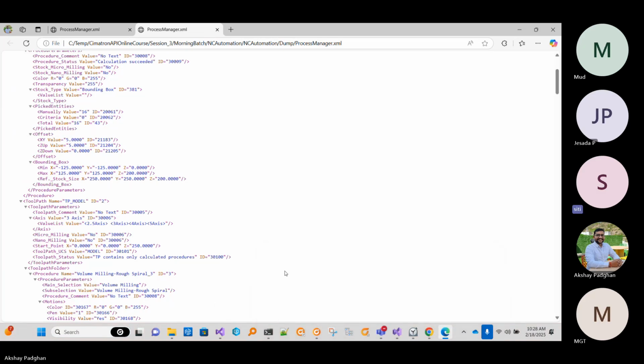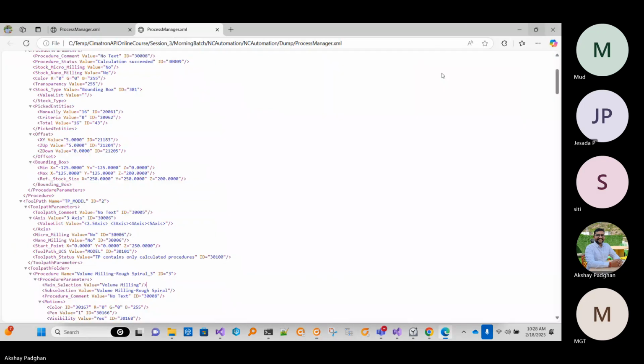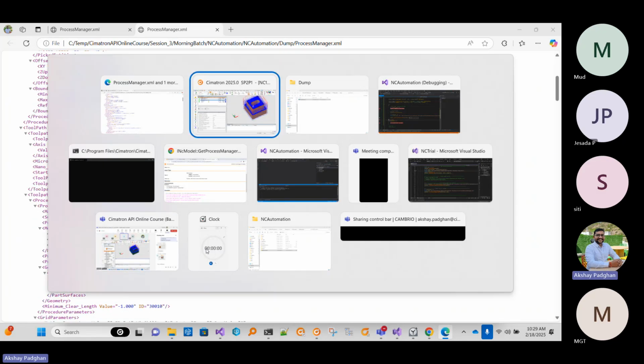Yes, very clear. Yes. So this XML is something you need to pass for automation because you have to work on ID, and to get the ID you can find it through the XML through the name, like the spiral 3, it has ID 3. If I check in the UI you can see the spiral, it has ID 3. Okay, so let's move ahead.